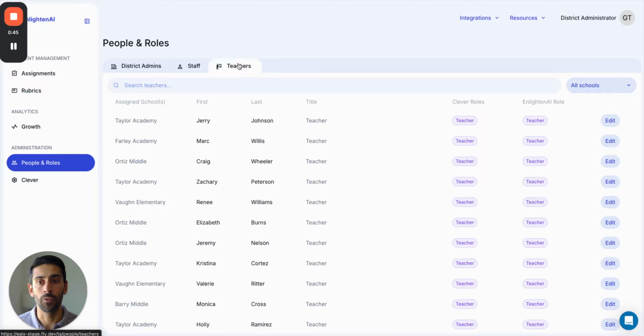Now, one of the challenges can be that for EnlightenAI specifically, you may want a certain teacher or a certain staff member to have additional access beyond what is in Clever. But your IT admin may not want to change what is designated in Clever, since that changes access across every system that Clever touches. The solution for this is very simple.